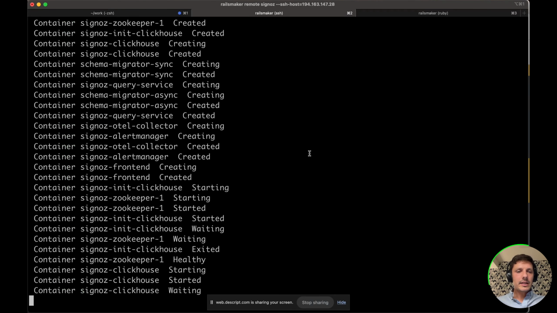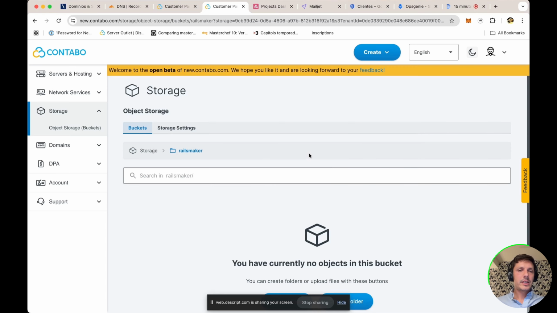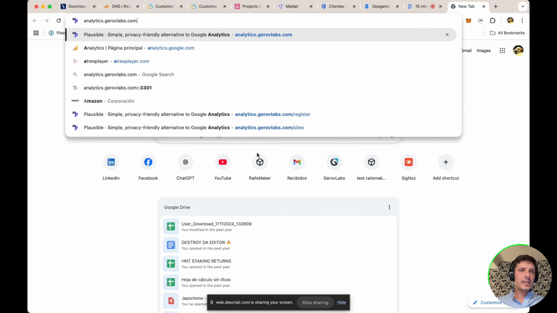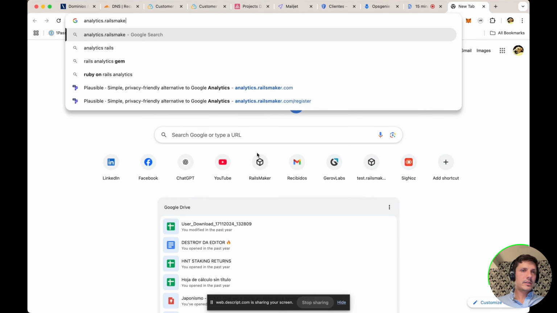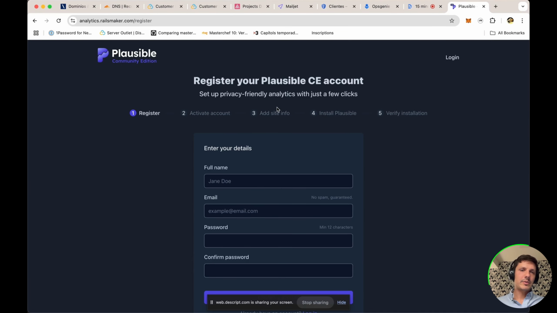And while this is installing, let's see what's going on here. SigNoz is still installing. Good thing is that we can see the Plausible is already running. So actually we are already able to access analytics.railsmaker.com. That doesn't seem to be responding yet, so maybe it's still spinning up. I'm refreshing. Yeah, now it's working already.